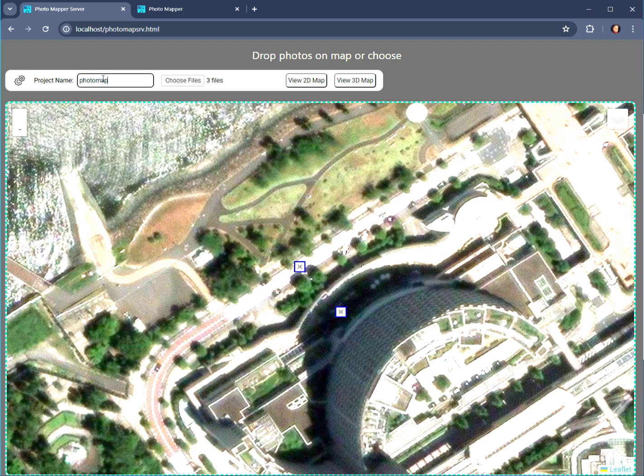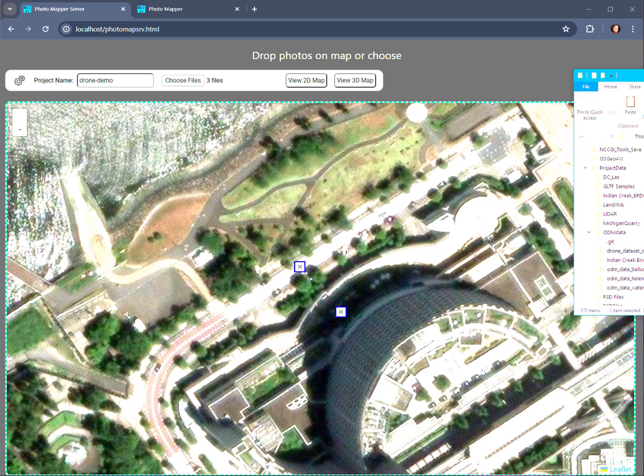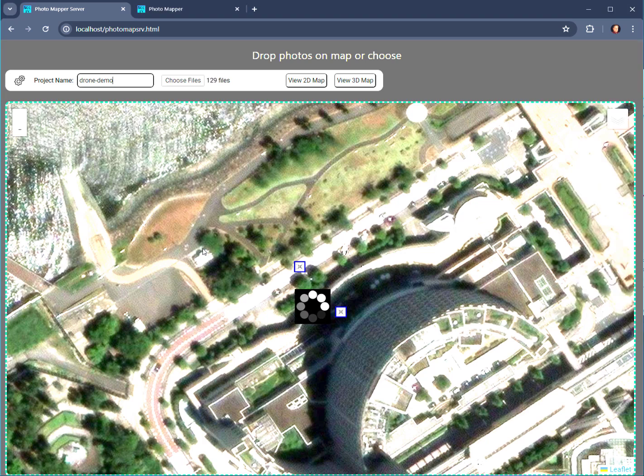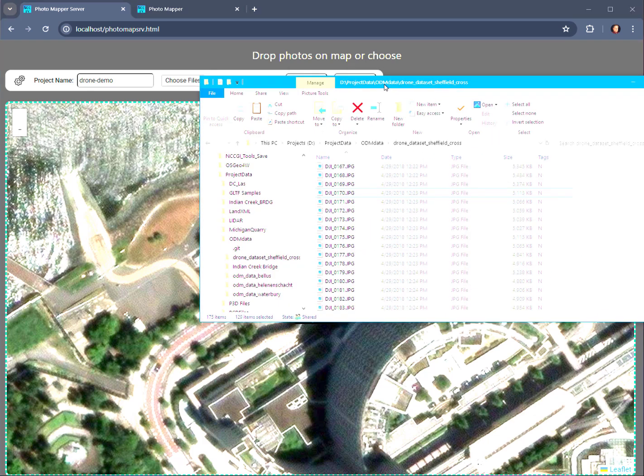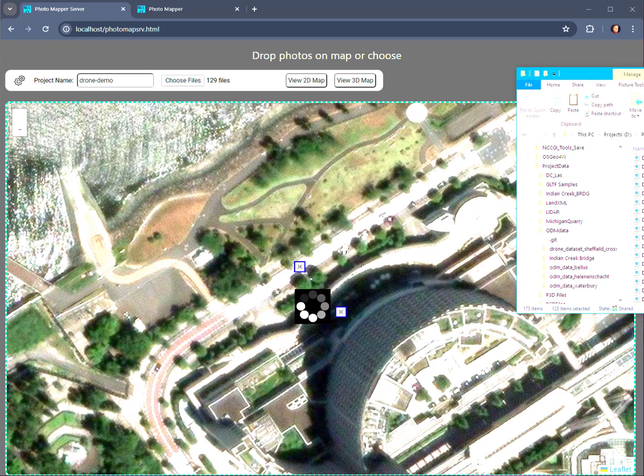So I'll change my project to a drone demo. It's a pretty good set. I won't take them all, and we'll copy these. I'm just dragging and dropping the drone photos from a sample data set from OpenDroneMap.